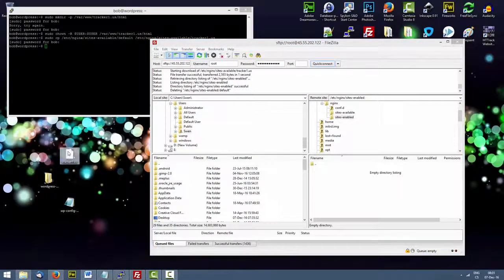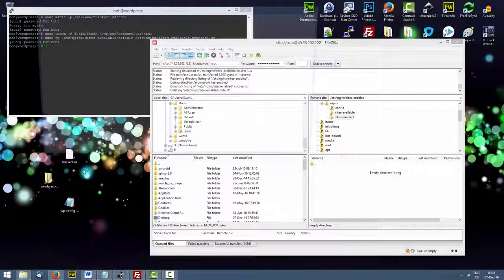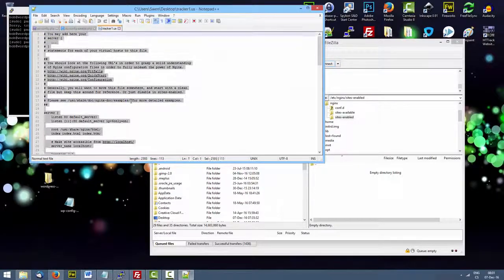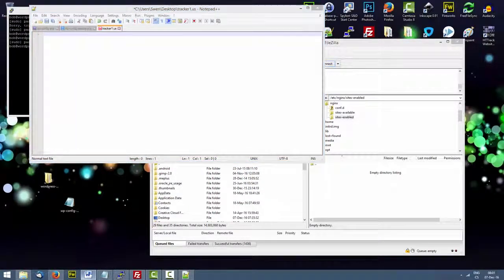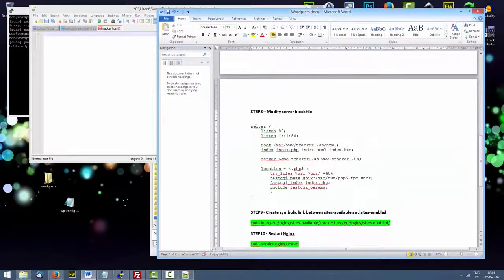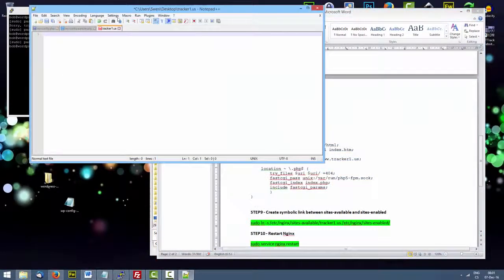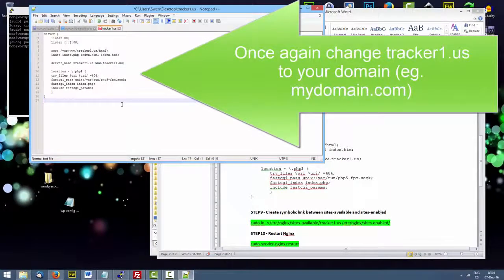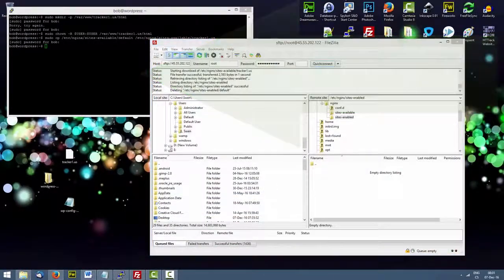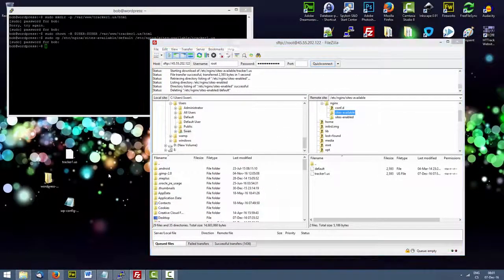Copy it over to your desktop. Go ahead and open that file up with Notepad++, and everything that's inside here, Control-Alt, delete it. Go to the commands that I have provided you with, and copy all of this, including all of these symbols, and paste it in your file. Save it. And copy this file that will be named as your domain back to the server.